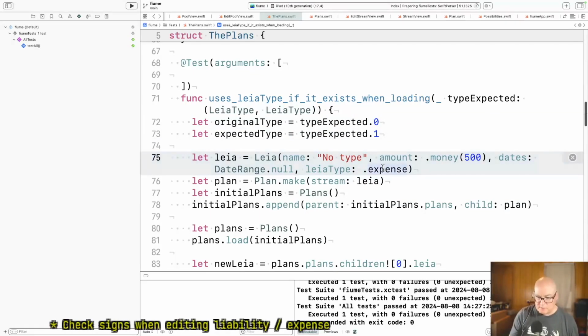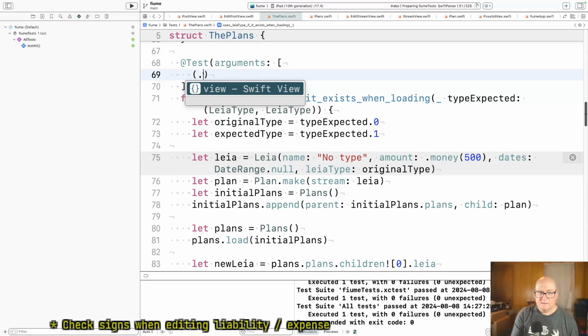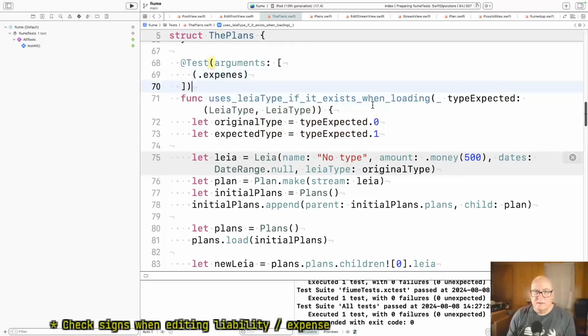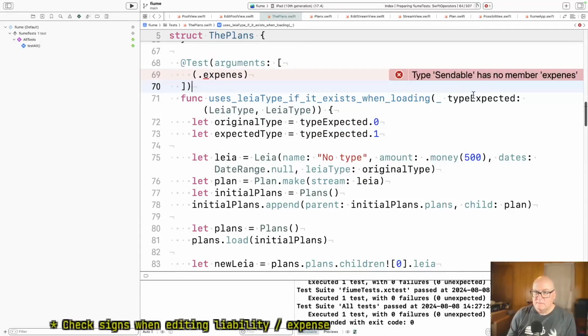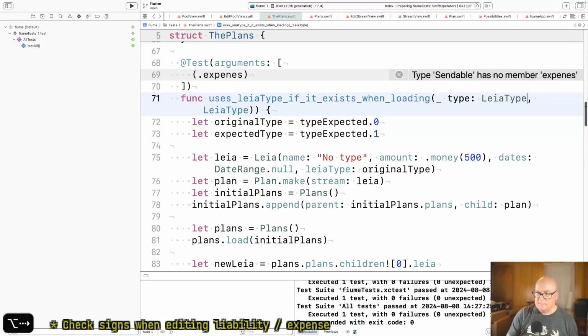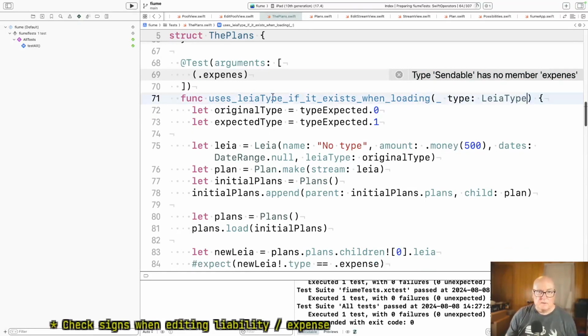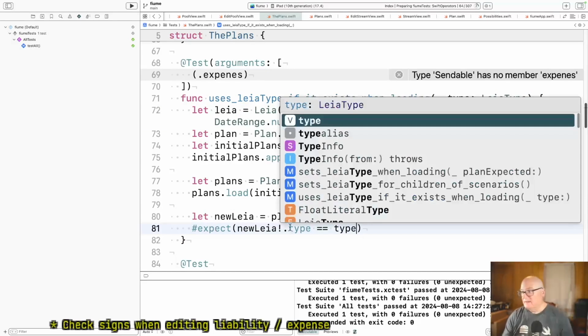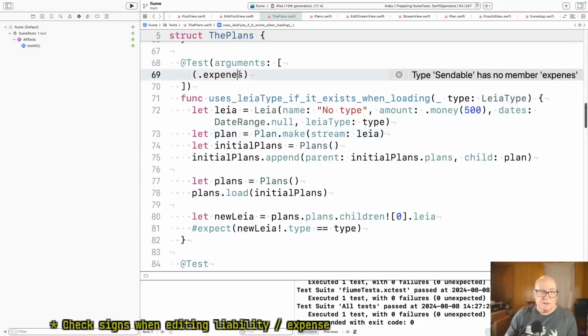Okay, and this becomes original type. So our first case is dot expense. Well, we really don't need the pair, do we? It's type is just leiaType. And then when we read it back in, it should also be type. Okay. If I could spell.